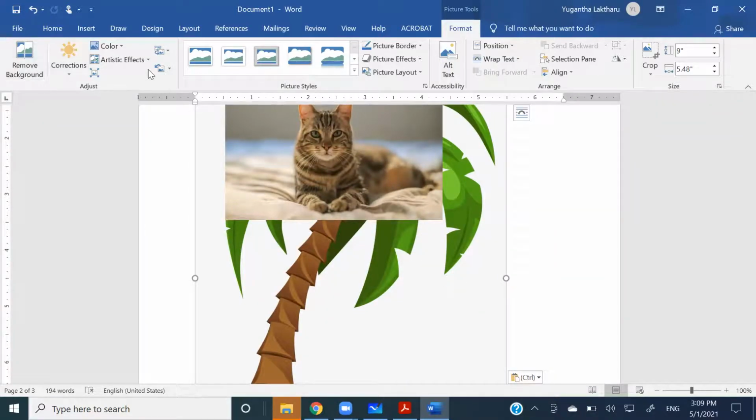So we are going to take that ash color away. To do that, you have to go to color.